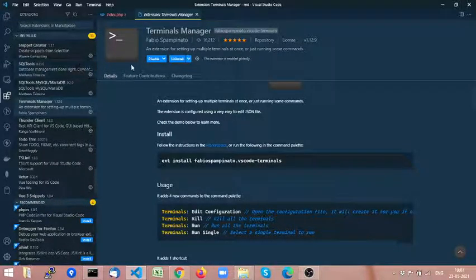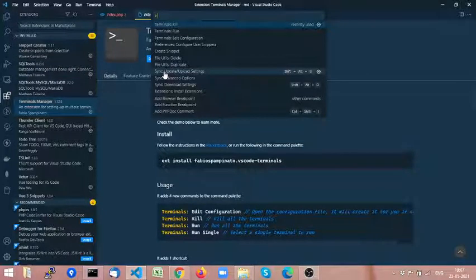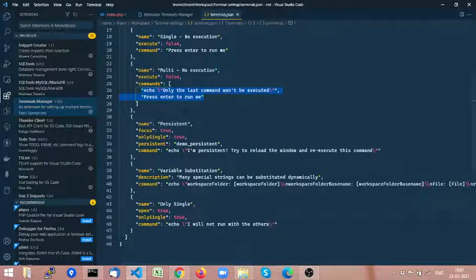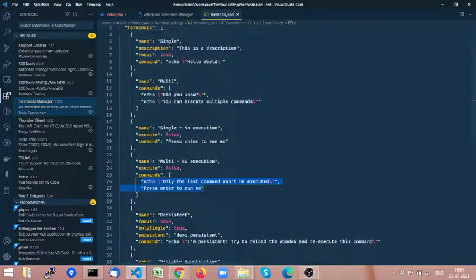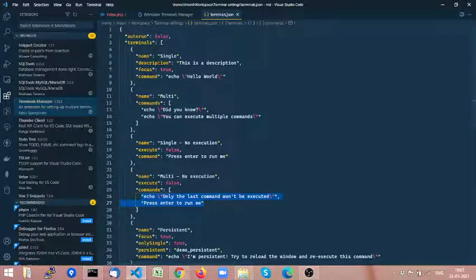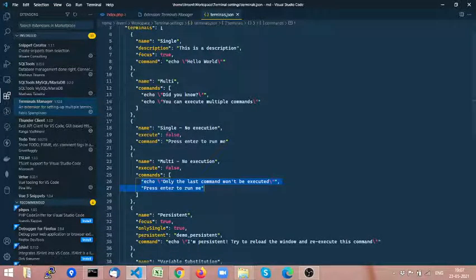After installing this extension, go to Terminal and select Terminals: Edit Configuration. This is a basic JSON file, so let me explain it one by one. Name is the name of the terminal that you wish to give. The description is whatever is suitable for the task that you are going to perform in that terminal window. Focus is which terminal you should be focused on by default, and the command is what you wish to execute.